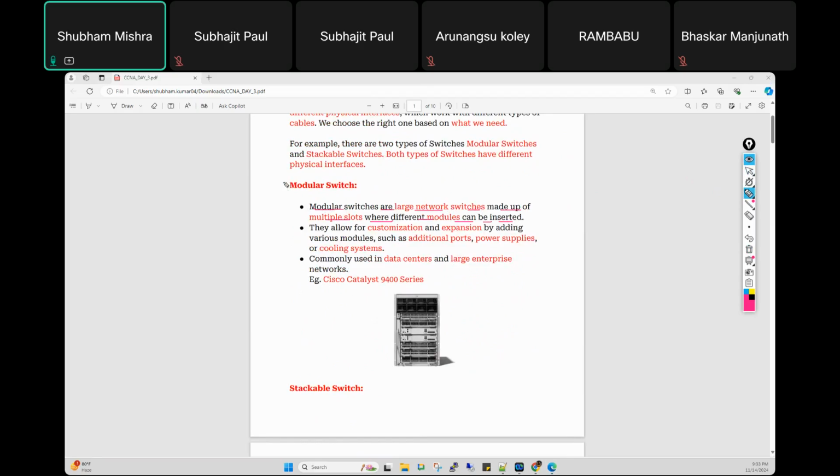For example, I just want to tell you, modular switches in 95% of cases you will see in the data center. For example, I am telling you again and again, DR. What do you mean by DR? I told you, this is nothing but an L3 device. Yes or no? Right?